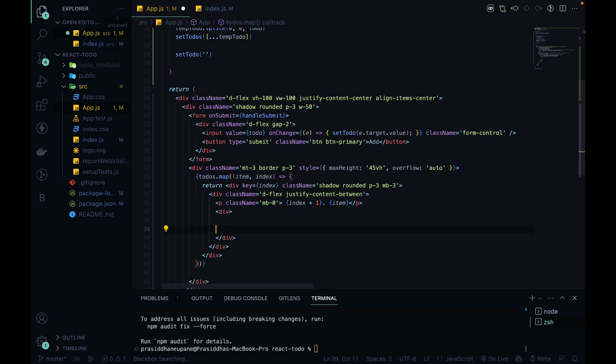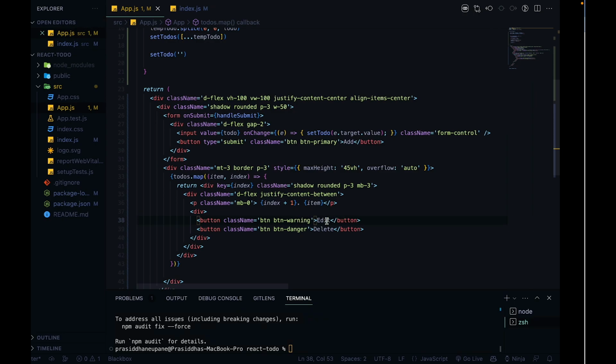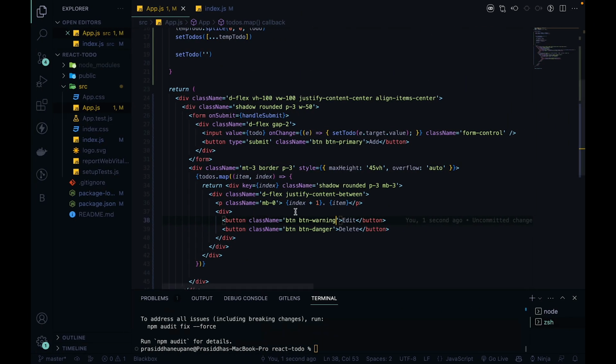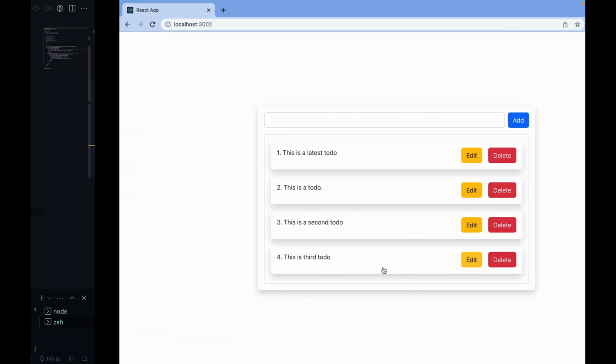So whenever I press, let's see, I'll have a button there, then button with className btn danger, and for the button let's delete, and we'll have another with edit with warning, so edit and delete. Let's className d-flex, and with a little gap of 3, so we have edit and delete over here.